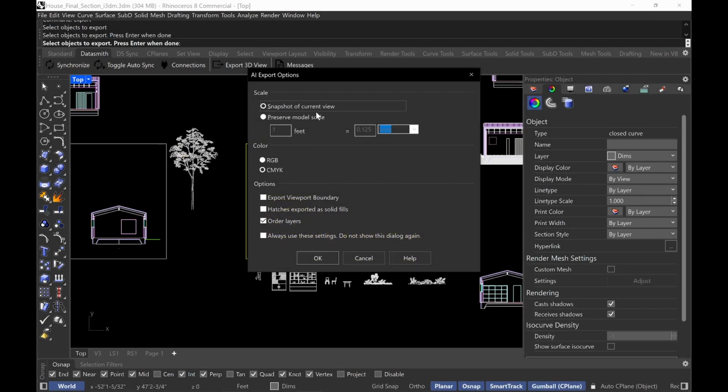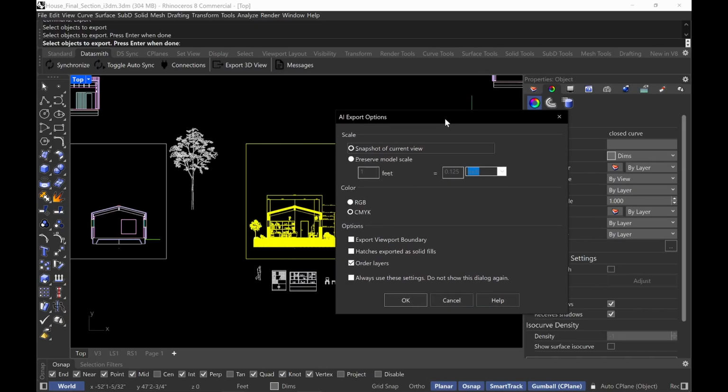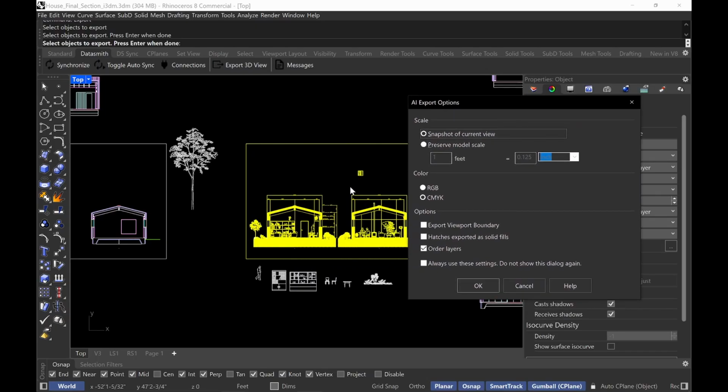And then I want to do snapshot of current view. I don't want to give it a scale. Snapshot of current view, because if you want to do current scale, this needs to be at the 0,0 point. And then it doesn't matter. You can pick whichever color space you like, whether print or digital.